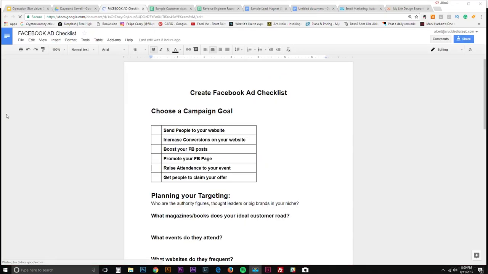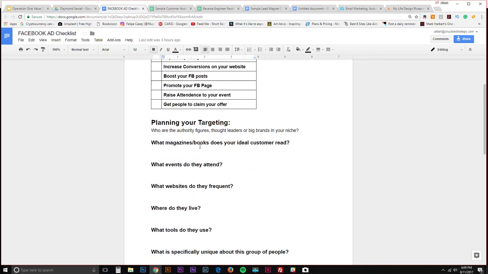All right, here is the Facebook ad checklist. You're going to choose a campaign goal. Pick which one you're going to choose. Then you're going to plan out your targeting.